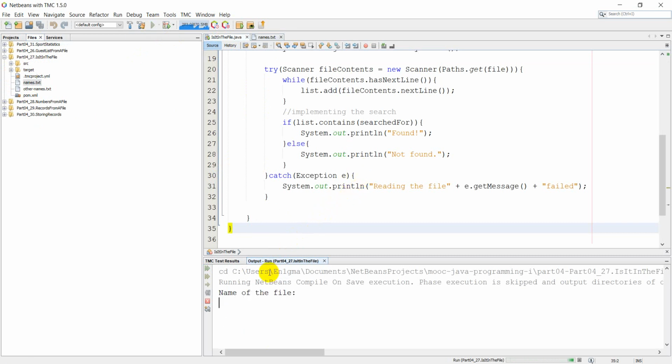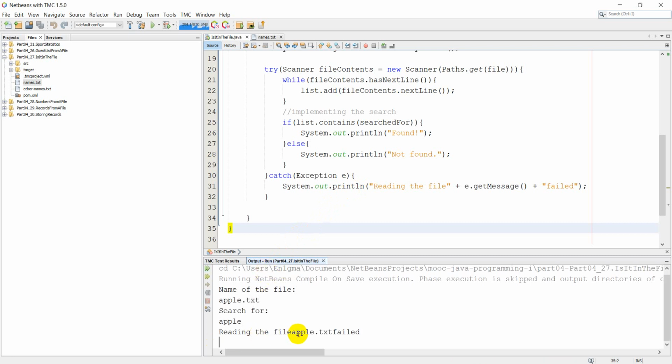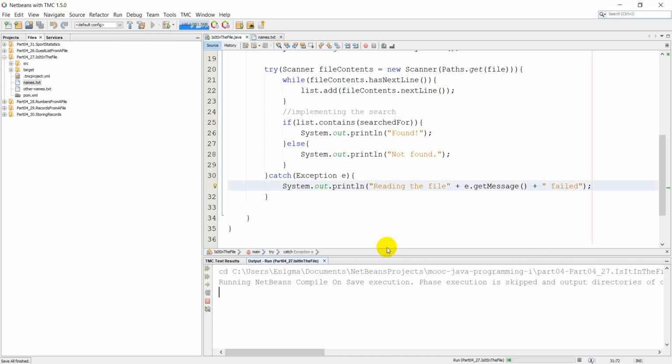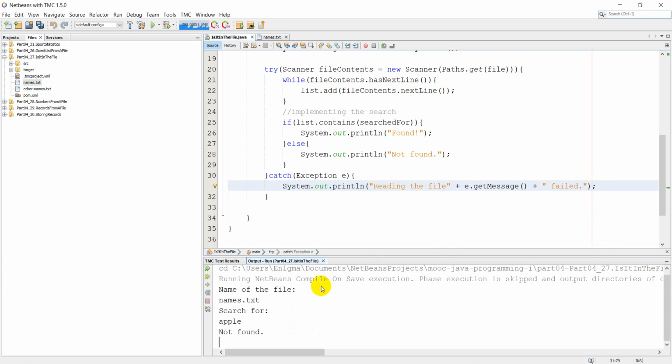Let's try again. And for the name of the file, since we don't have apple.txt, it should be printing reading the file apple.txt failed. Oh wait, so let's add a space right here. Now let's do it again. Let's add a full stop here as well. Now the name of the file names.txt, and then search for apple here. Not found, so let's just submit.